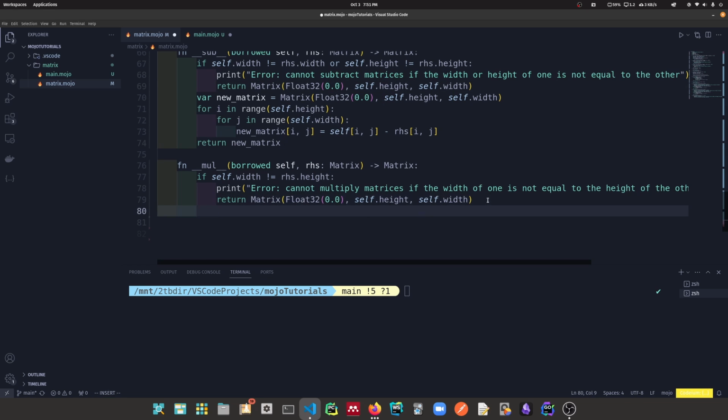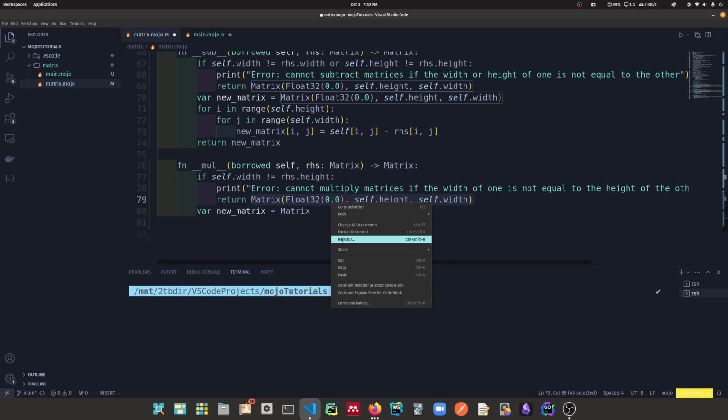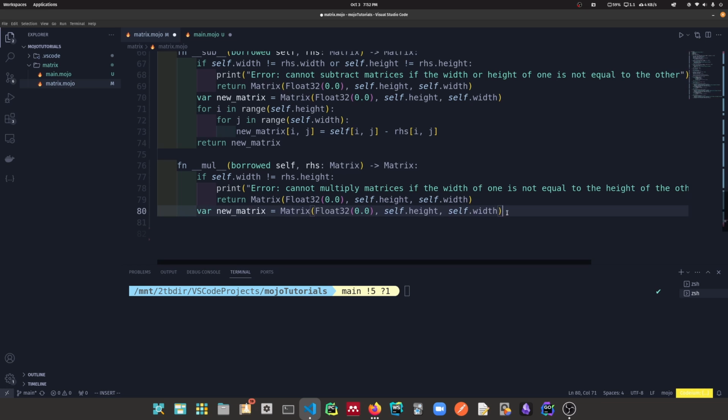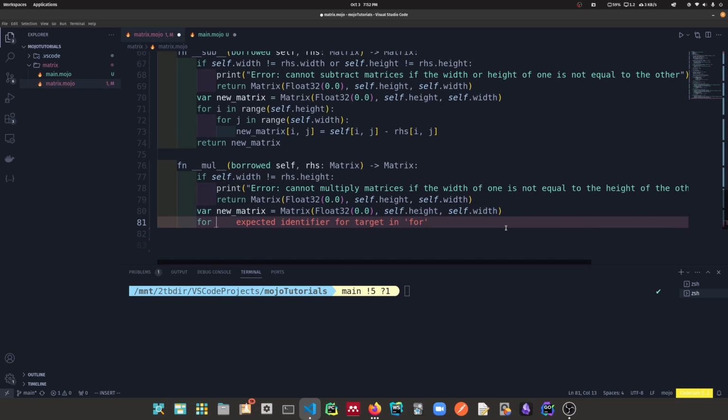Okay, cool. Now let's define a new matrix. Var new matrix equal matrix. Let's just copy this. Alright, cool. New 0 matrix, and we're going to loop through each row of the self matrix, and then for that row we're going to loop through each column in that row, and then we're going to loop through each column of the RHS matrix, and we're going to loop through each row in that column of the RHS matrix, and we're going to multiply them together. So how can we do that?